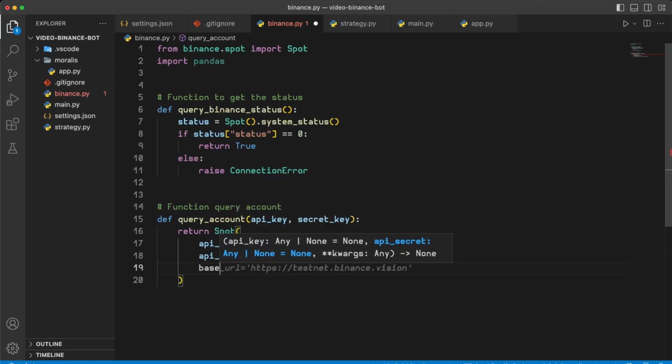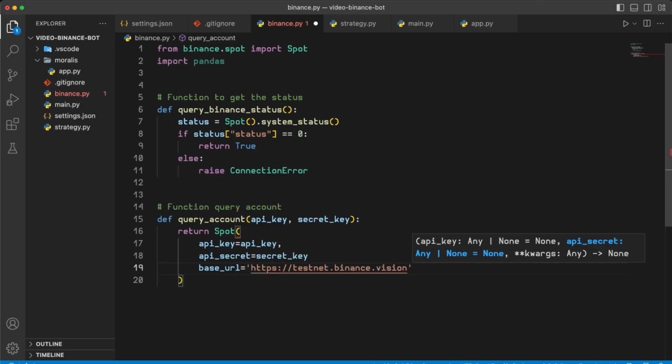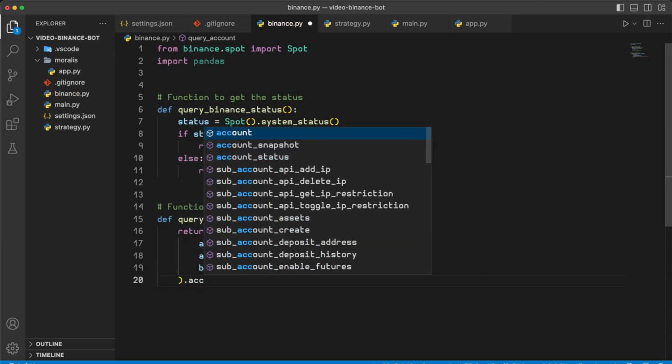By default, if we don't define this base URL, the Binance library is going to use the Binance mainnet, but as we are using testing accounts on this, we can define the base URL to the Binance testnet, so testnet.binance.vision. And of course, we need to get the account from this, so dot account.